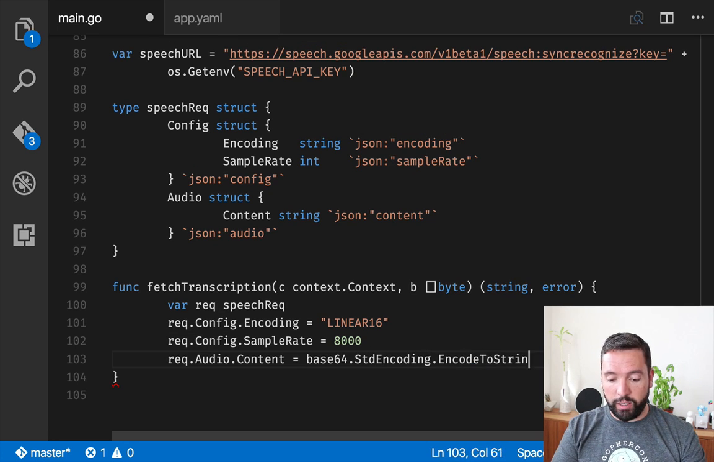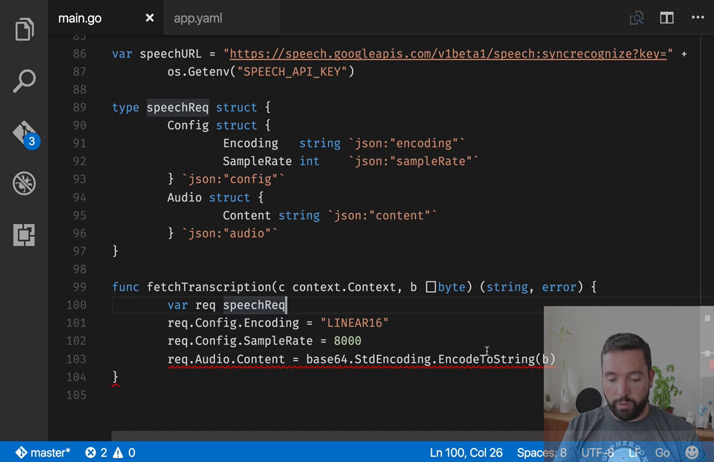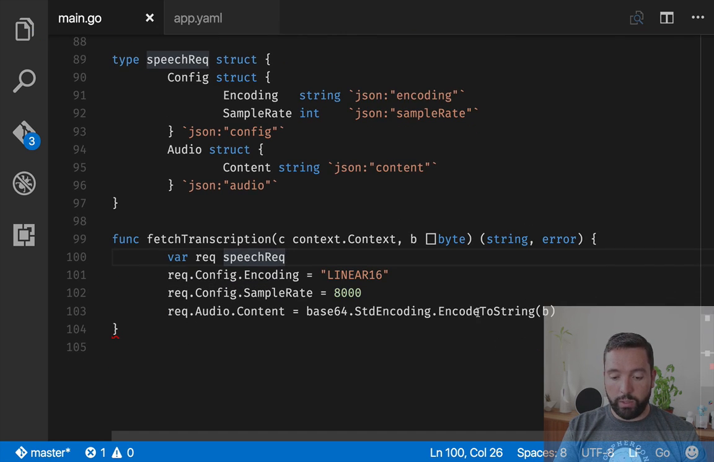Encode to string B, if I remember correctly. Yeah, there you go. So now we just encoded those bytes to base64. Simple, right? And that's it. Now we're able to send that as the request. But before we do that, we need to marshal that value to JSON.